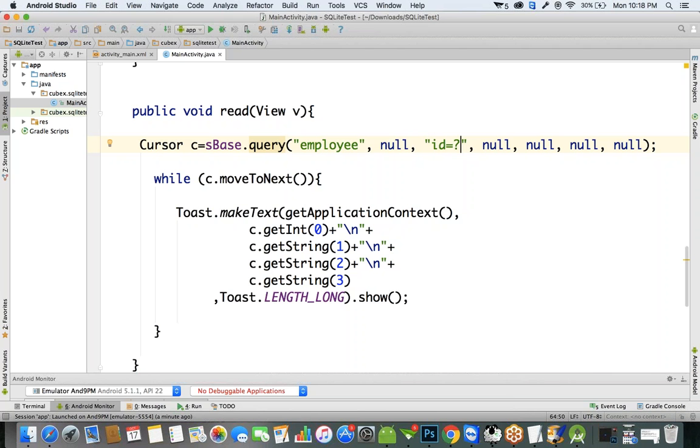Now, in place of this question mark, whatever value you want to place, you have to specify that value in the fourth parameter. You can pass multiple parameters, so you have to create a string array. The fourth parameter is a string array. In this string array, let's specify the value you want to place in place of this question mark.